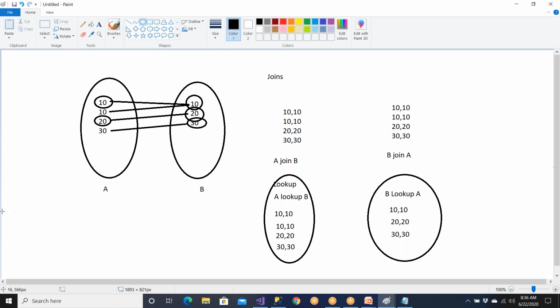But when you have similar data, 10, 20, 30 in both cases, you will be able to get 10, 10, 20, 20, 30, 30 in both cases. A lookup B, B lookup A, you will get it in both cases. Otherwise, you will not be able to get it like this.